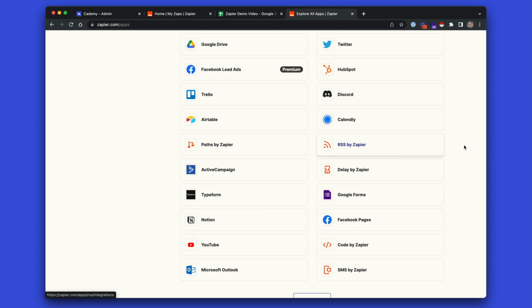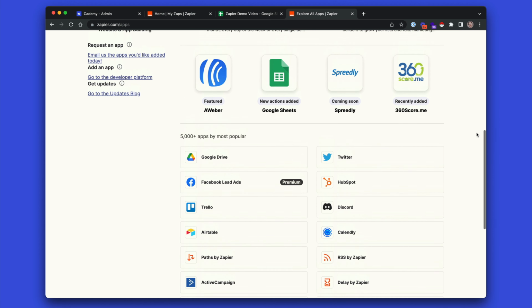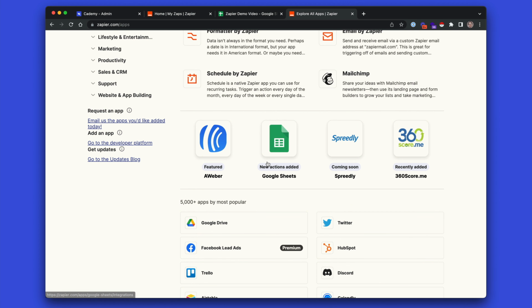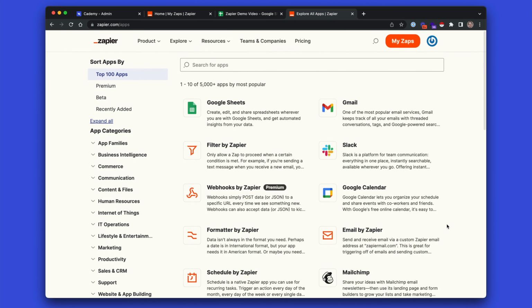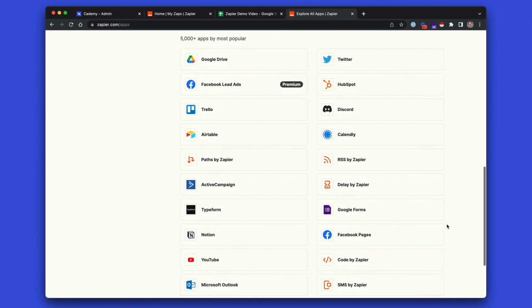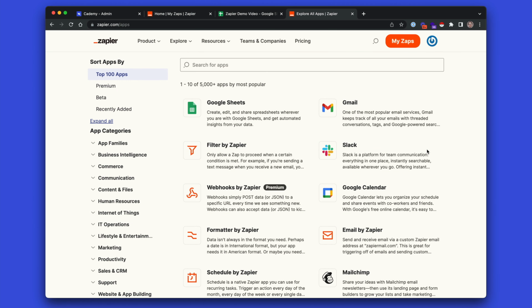A few interesting use cases for Cademy users specifically might be syncing contacts out of Cademy to MailChimp or to a Google Sheets, or syncing bookings to accounting tools like Xero or QuickBooks. So how do you get started?